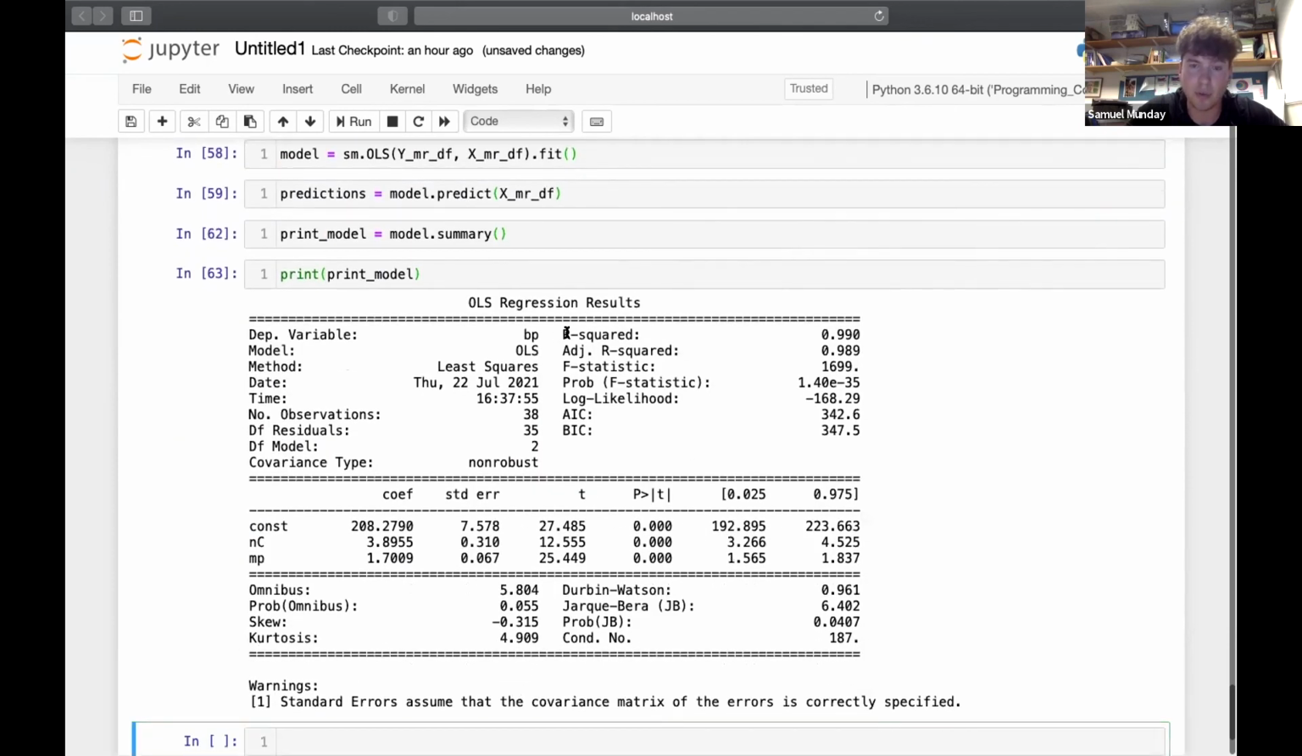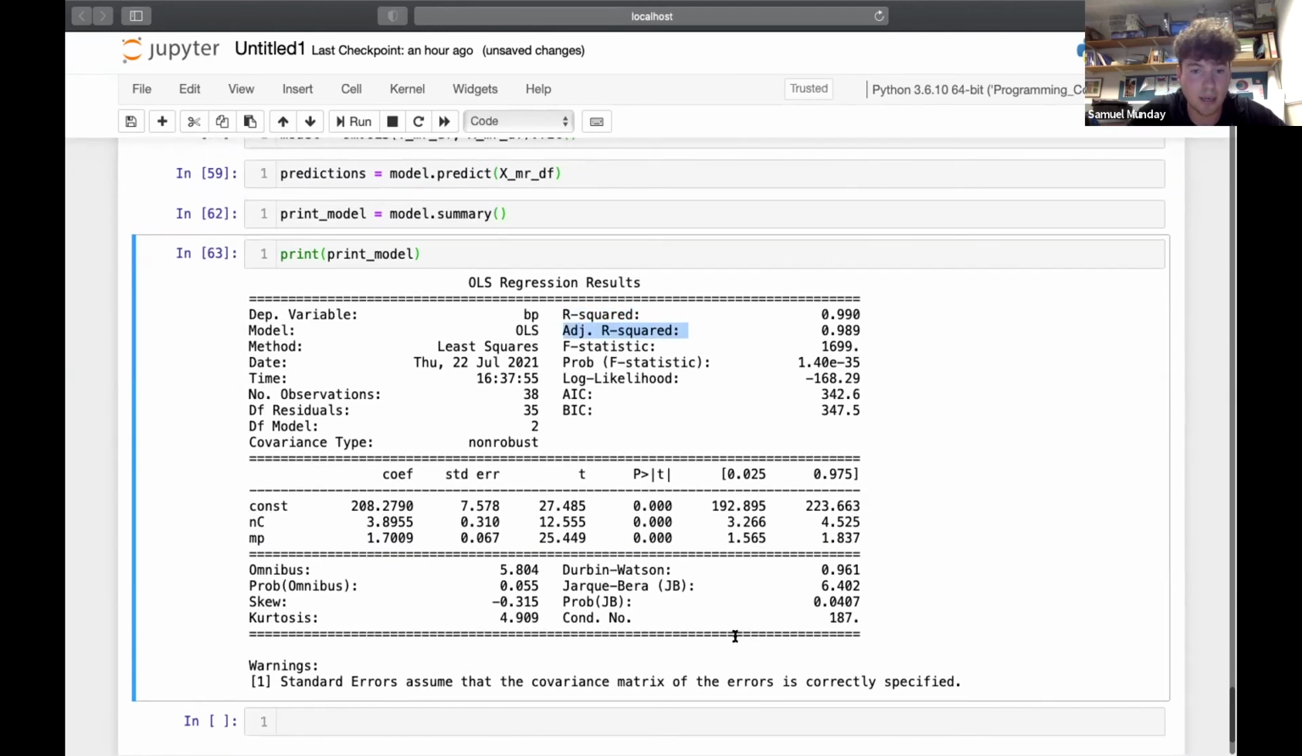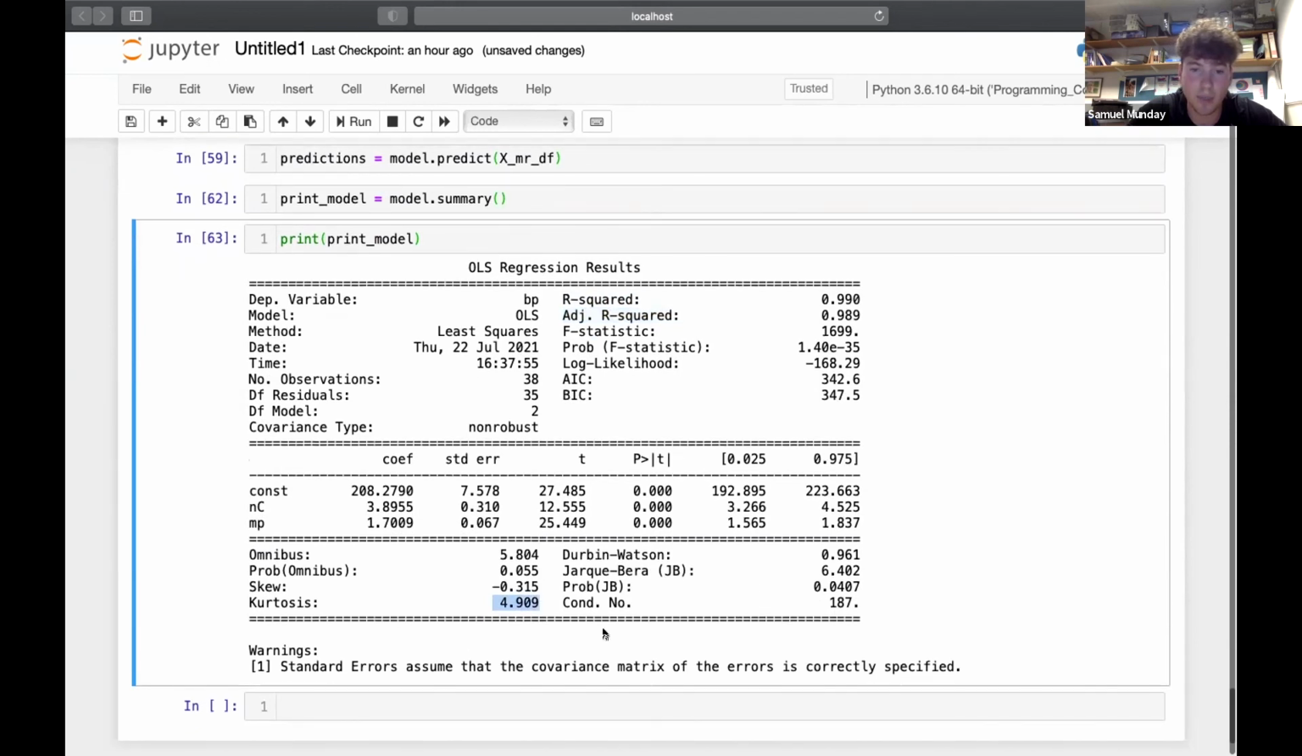It tells us that we've got a great R squared, a great adjusted R squared. So everything seems to be pretty good. We can see some of our constants, our T values, our kurtosis down here. So it seems to be pretty good, but there might be a few issues looking at some of these more involved descriptors down here.